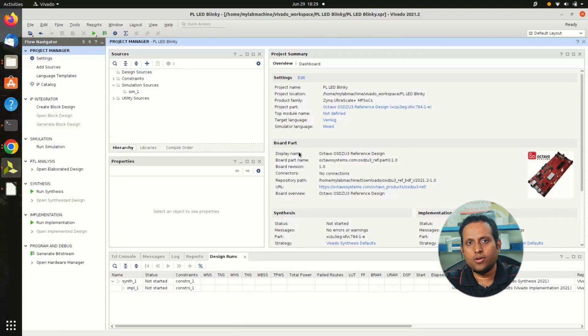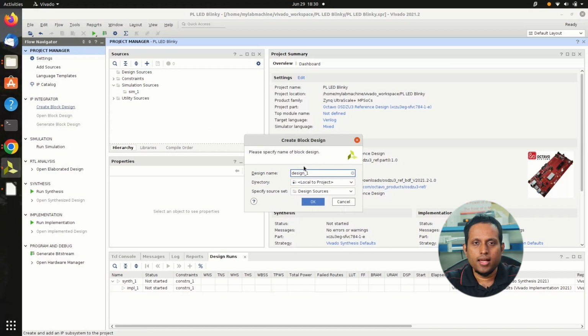Now, it's time to create a block design for PL LED Blinky. The first step is to add the Zynq UltraScale Plus MPSoC IP core to the design. To do so, click on Create Block Design under Project Manager. Set OSDZU3-REF_PL_LED as design name and click OK.